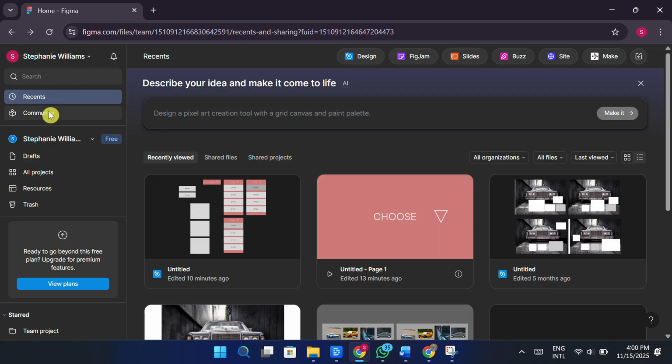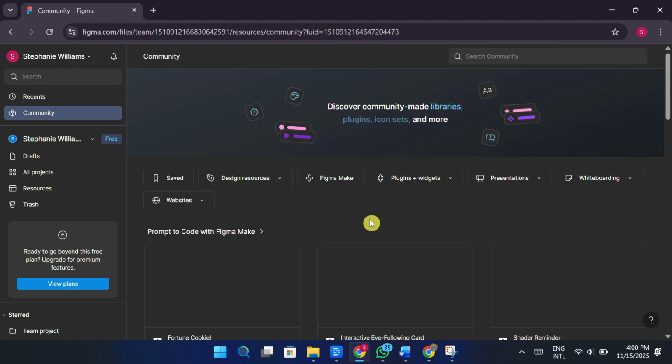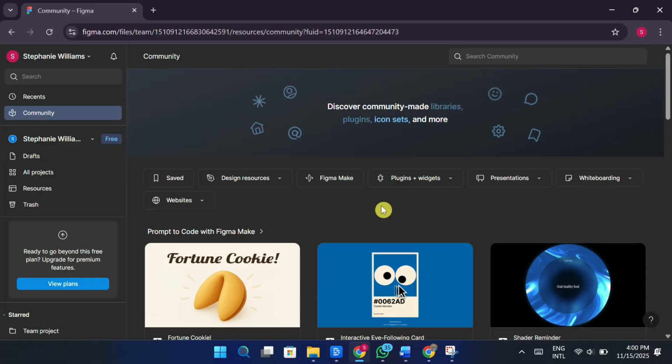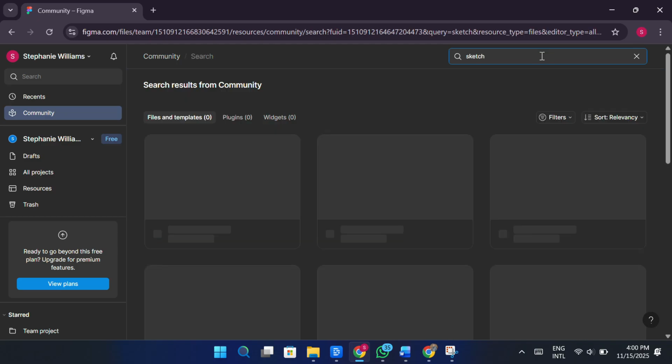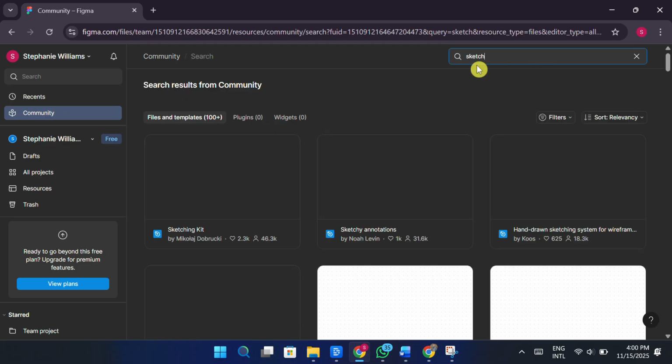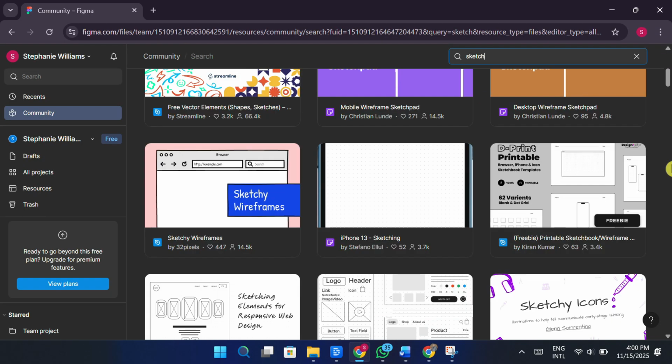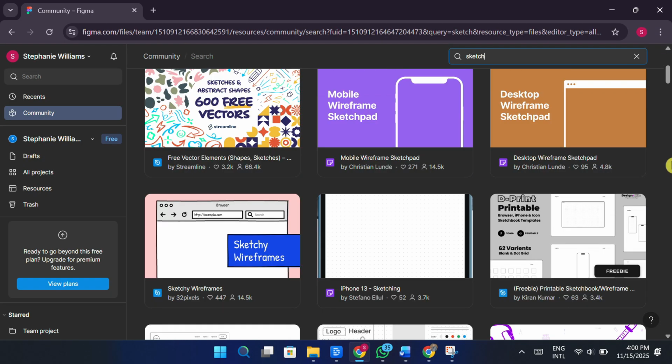To do this, look at the left-hand sidebar and click on Explore Community. This section has tons of plugins, templates, widgets, and shared files created by designers all over the world. Once you're in the Community tab, go to the search bar at the top and type Sketch. Hit Enter, and Figma will display several resources related to sketch files. These might include templates, plugins, or files that make working with Sketch even easier.